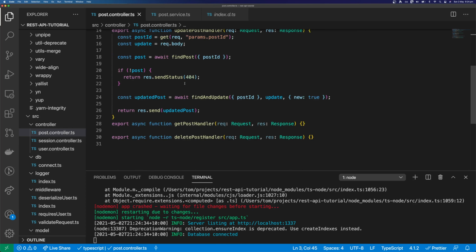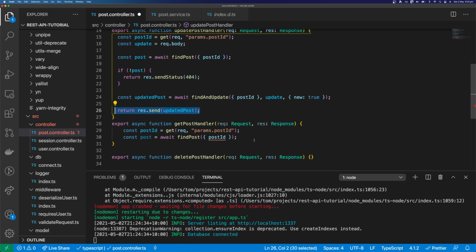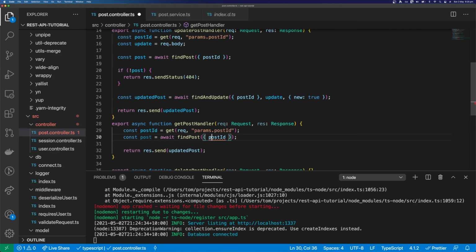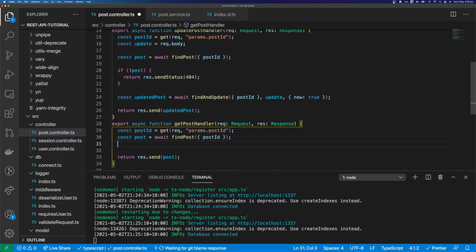So the next handler we need to implement is the get post handler. And our get post handler is going to get the post ID. It's going to find the post, and then it's going to send it back to the user. But we're just going to say in here, if not post, then send back a 404.